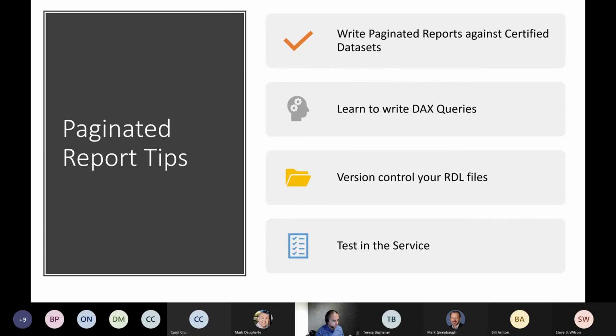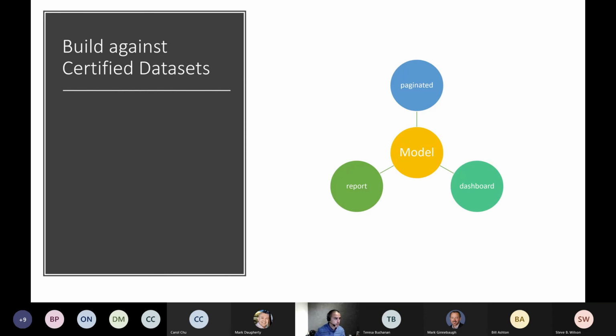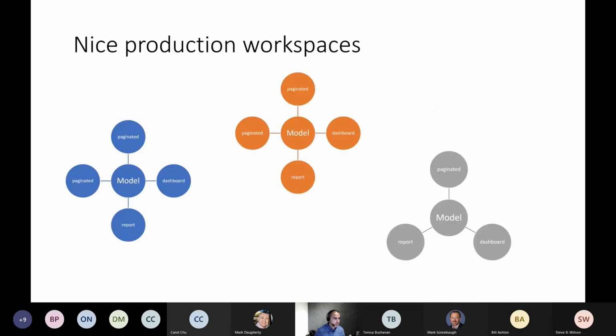Make sure the print layout is fine. I didn't do that. I should have done that. Peter Myers talks about that in his video, so definitely check it out. He does a much better job at the whole development process than I did. So I already talked about building against certified data sets.